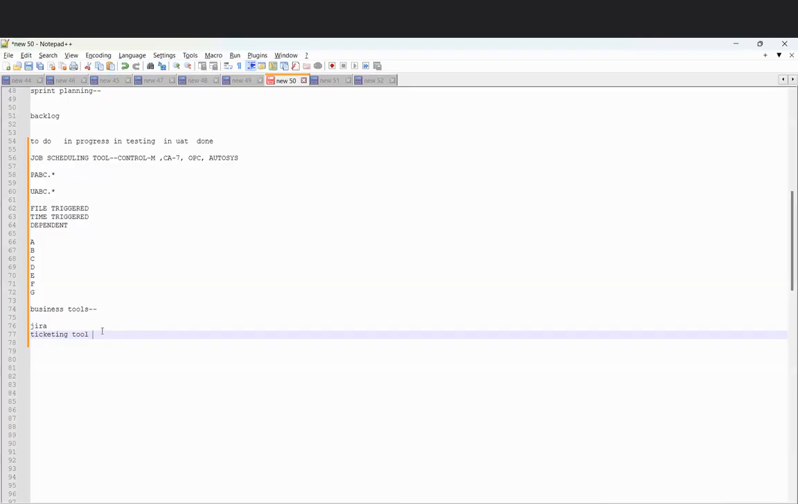Now finally we have one ticketing tool. So we can discuss tomorrow. I think Kishore will also come. Ticketing tool and file manager.